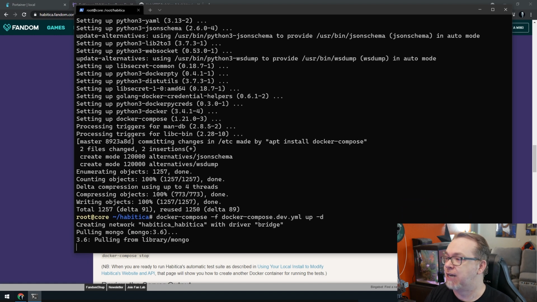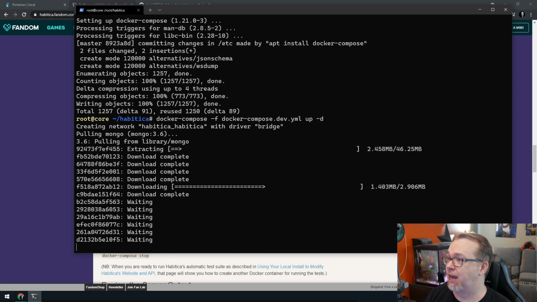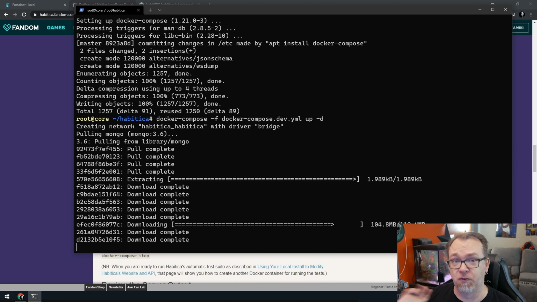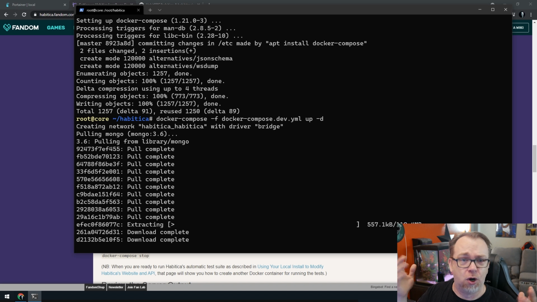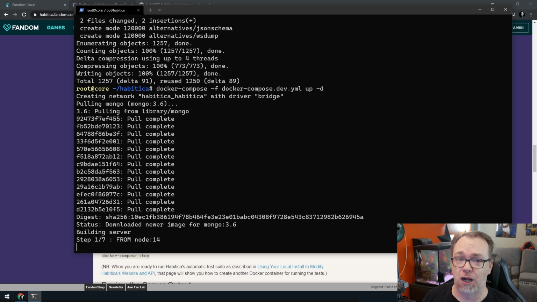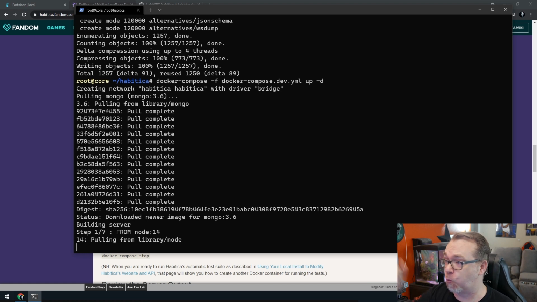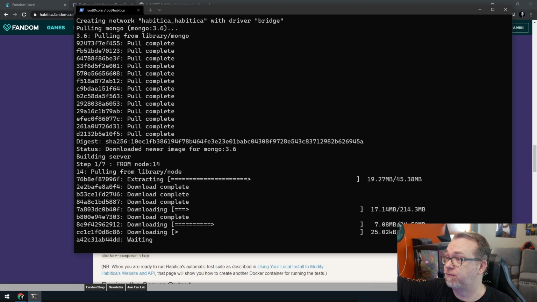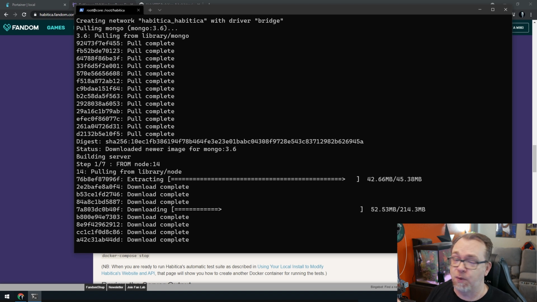There we go. Now it's pulling the Mongo database, and it's going to go through its whole process of pulling that. Then it's going to pull the server, then it's going to pull the client, maybe not in that order, but it's going to pull those things. Then it's going to go through multiple steps of extracting, setting up, pulling, whatever, as it's doing all of this stuff. So we'll want to give this a little while to do its thing. Here it says step 1 of 7. Again, it's building the server from node 14, it looks like. So we just hang out and wait.